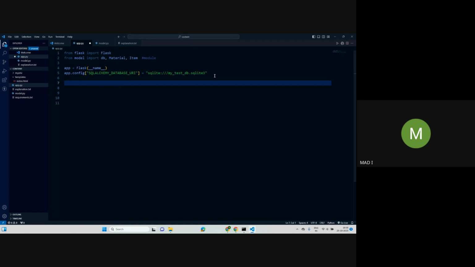Okay, three forward slashes. Then you will write whatever name you want, dot sqlite3, because that is the database that we're using. So what config is this? What's this, my test DB? This is the database name.